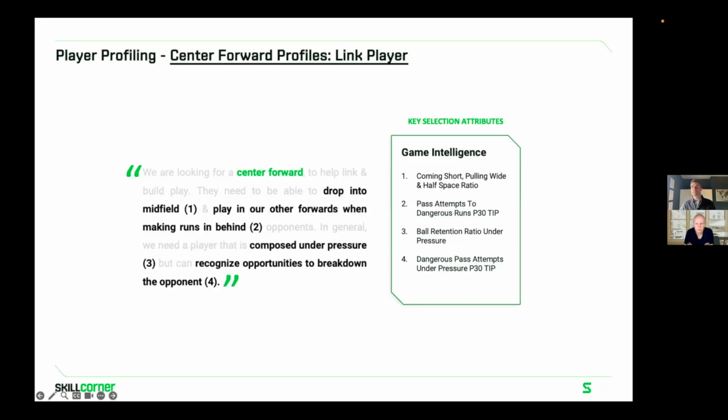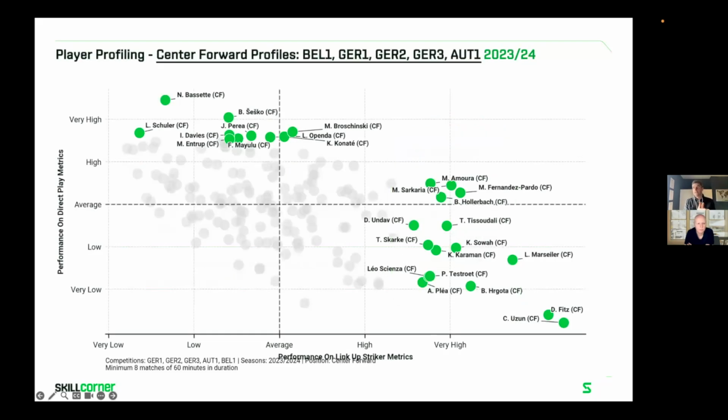And that's the beauty of this: you start to add other forms of information in here as well, like event data, like biographical data, and you start to really get a nice profile. So if I take that to a simple bivariate, on the y-axis we've got performance on direct metrics. So at the top there, you can see players that are performing high on those direct profile metrics. And on the x-axis we've got the performance on the link-up style metrics. You probably can't see it too well, but you can see in the bottom right-hand corner, you've got players that are more of a link-up.